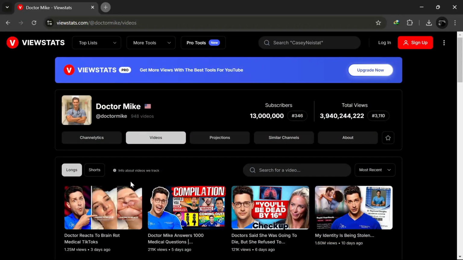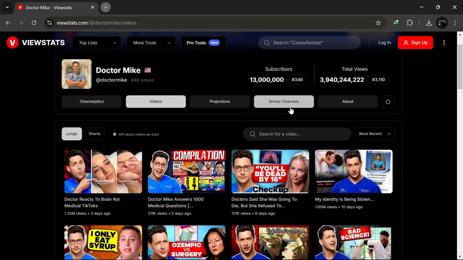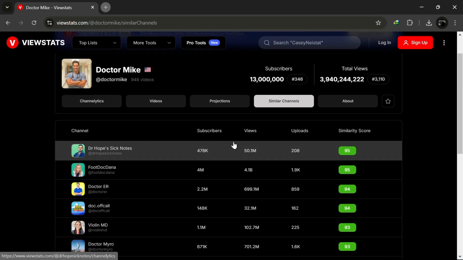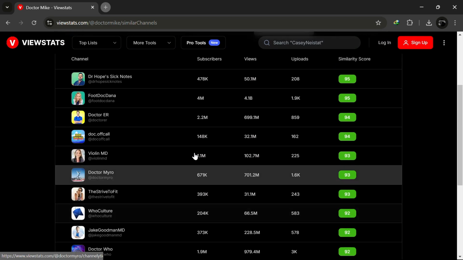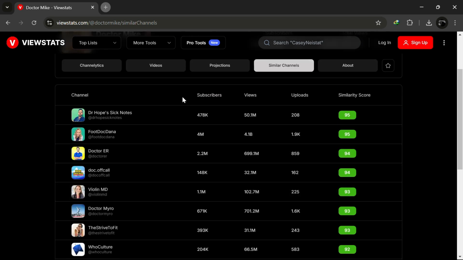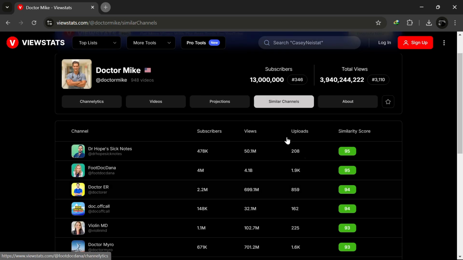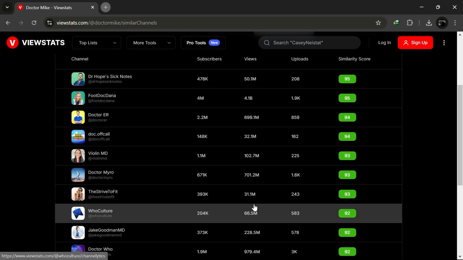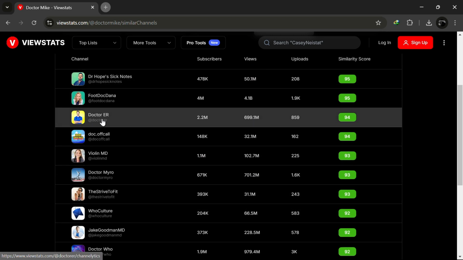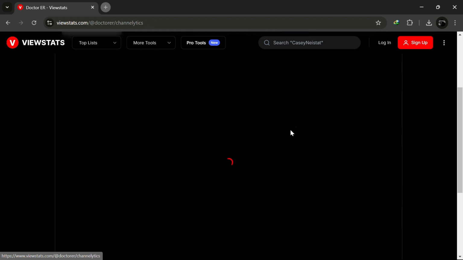For creators or researchers interested in finding similar channels, ViewStat offers a Similar Channels feature. By clicking on this option, you'll get a list of channels with content or audiences similar to the one you're analyzing. The similarity score makes it easy to identify closely related channels, while other data like recent uploads, subscribers, and views provide additional context. For instance, you might find a channel named Dr. ER with its similarity score displayed and recent statistics like estimated revenue or views for comparison.